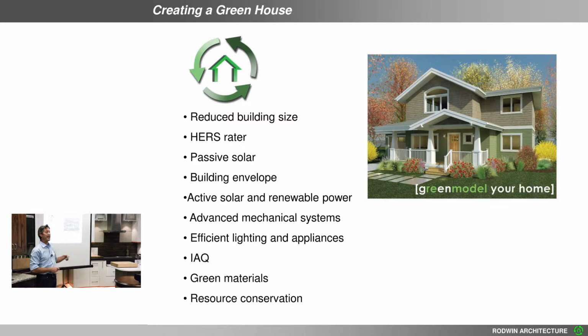Things to remember in order to build a greener home. Reduce building size. The less you build, the less resources you're using, the less energy you're using over the life of the building to maintain it. This is the number one thing you can do, is right-sizing the home for yourself. There's a wonderful series of books called The Not So Big House. You might want to check them out.